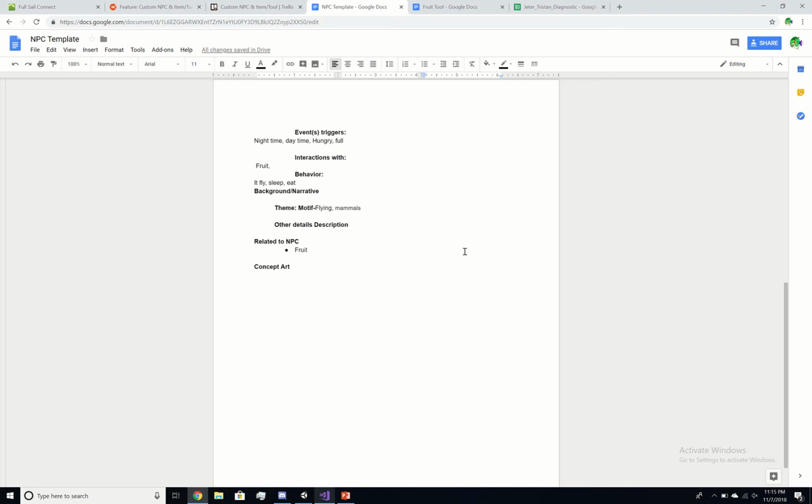The events are nighttime and daytime, so the changing of the time, whenever it's hungry and whenever it's full, is what changes it. It interacts with the fruit behavior. It only flies, eats, and sleeps. And that's it for the fruit bat.